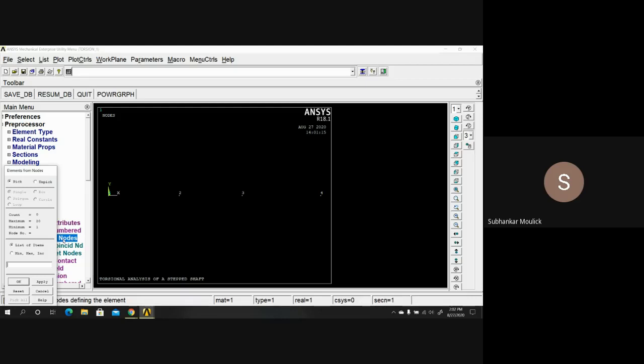Next, what will we do? Sir, we will pick two nodes. Yes, we will pick two nodes. First we are creating element number 1. So just click on the first node and click on the second node. After that, what? Apply. Yes, click on Apply. So the first element is created.